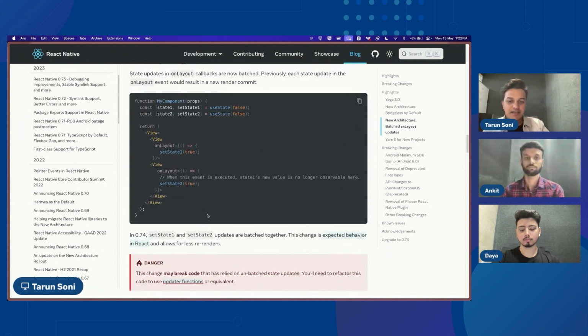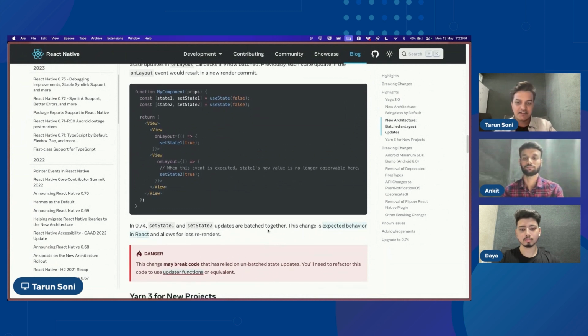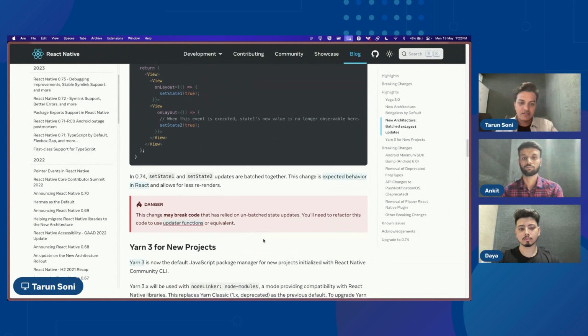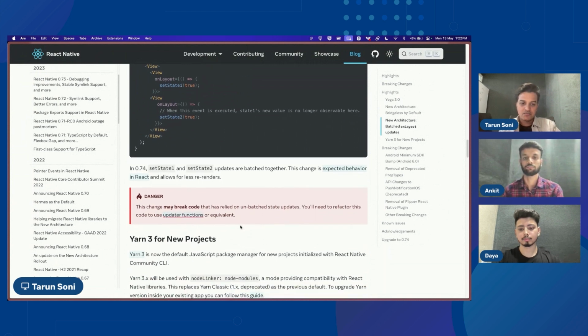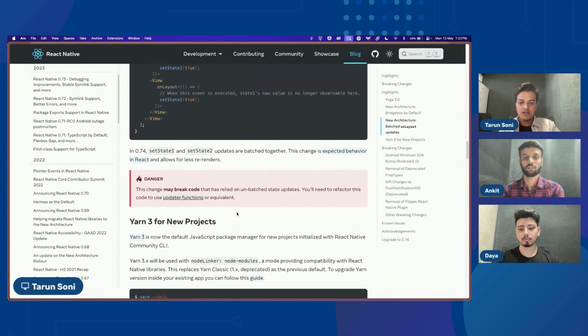Again, here it mentions that this change is expected behavior in React that allows fewer re-renders. So again, an increase in performance, which will again have a breaking change impact. They have even given steps to update and refactor your current code.